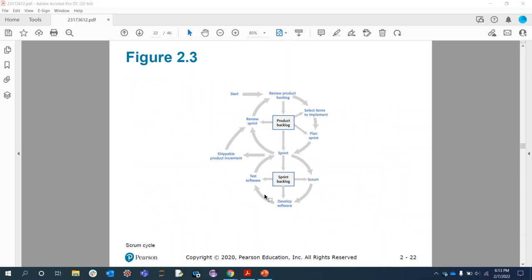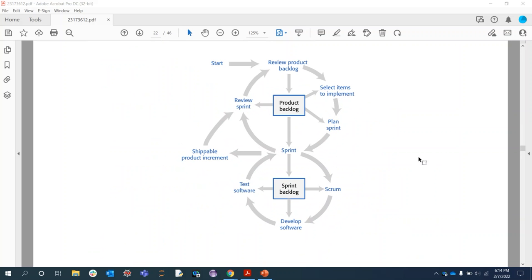Let's see the Scrum cycle. Let me make it a little bit bigger. It basically explains the same things that I just explained through the previous visual representation of Scrum and sprint and product backlog, everything. So you start here, and see how your product backlog is associated with so many attributes, and then how it is also related to your sprint backlog.